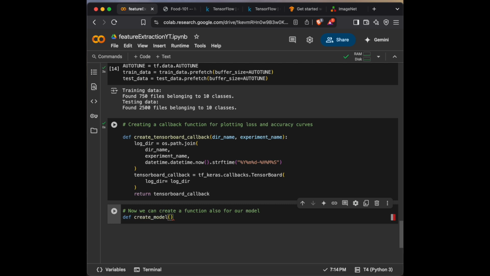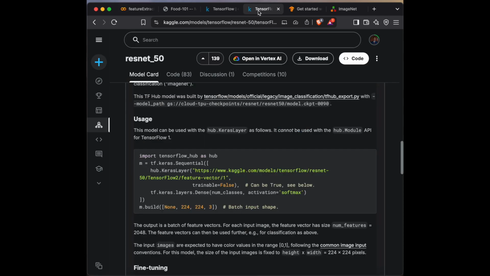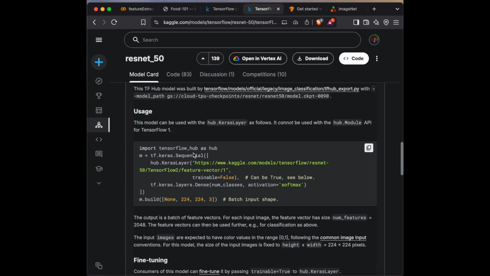Remember that we have our data prepared, but we don't have our model created. So let's check some stuff here. We are going to create a feature extractor layer, and then use exactly what was in the documentation. If you come back here, it says import TensorFlow Hub, then do tf.keras.Sequential, hub.KerasLayer, this kind of stuff here. So we're going to do the exact same thing.